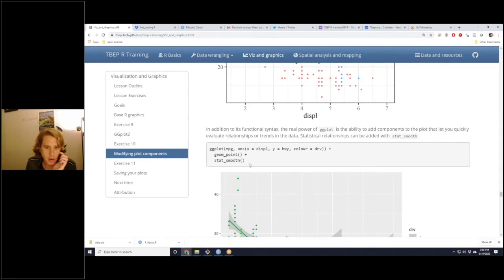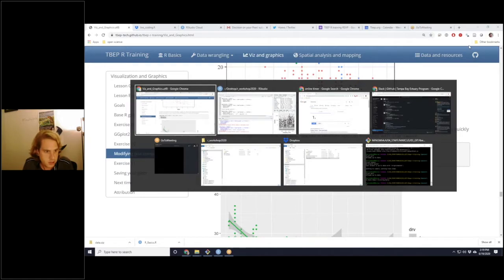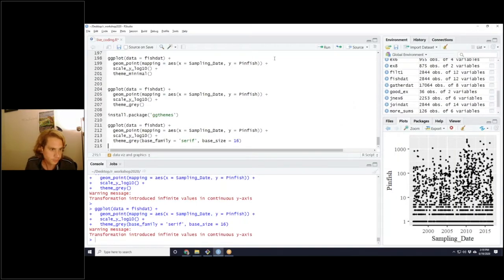I want to talk a little bit about how you can use ggplot to make summary statistics in your plot. This is actually a lot more challenging to do with base R. With ggplot, it's a lot easier to do. There's a handful of functions that do this, but the workhorse of it is stat_smooth. So I will go back to RStudio and show you what that looks like.